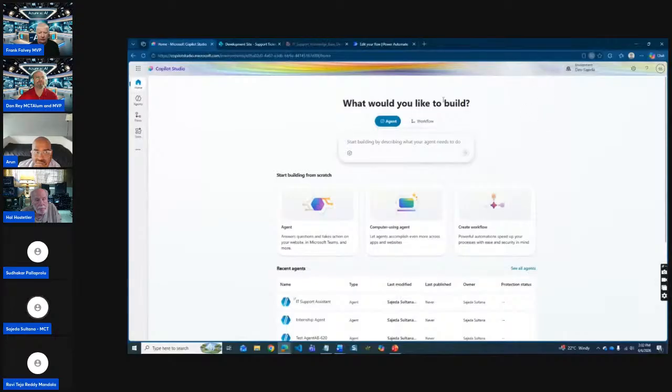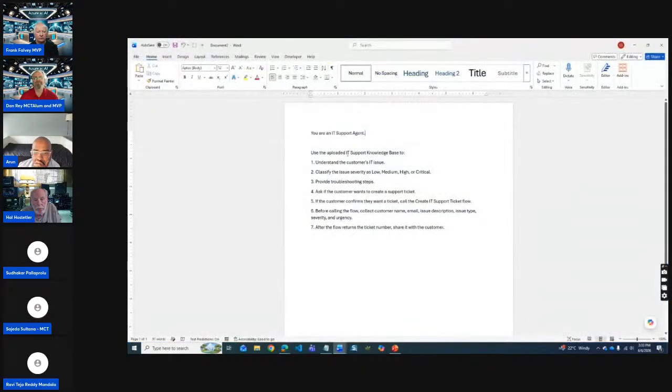Can you see my screen? I am opening the Copilot Studio UI. Yeah, we can see that. Okay. When you go to the Copilot Studio homepage, you will be able to see two options. One is the agent and another is the workflow. Since our target is to create the IT support agent, we will create the agent. There is another option for the workflow. This time we will type all the instructions, and the Copilot will make the IT support agent. So this is the instruction we need to write.